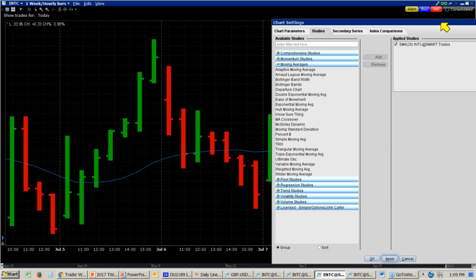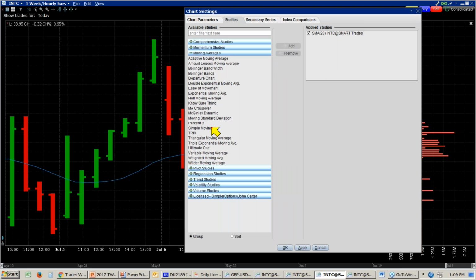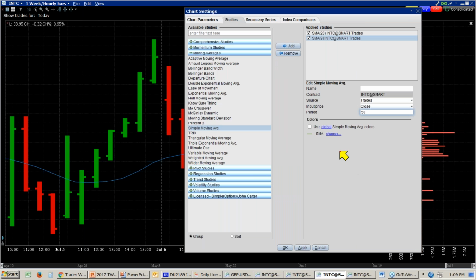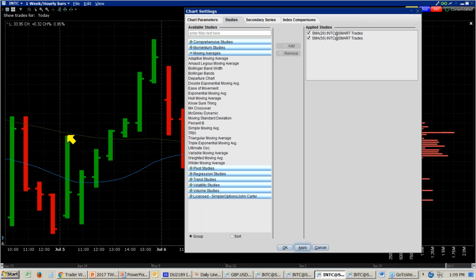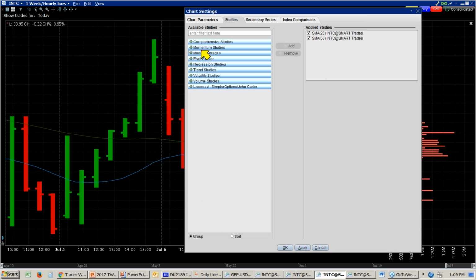If you want a second moving average, simply repeat the process. Notice we'll go through here, and this time I'm going to make it a 50-period moving average. Those of you interested in color, you can also change the color of any of these lines from this window. So let's click Apply, and now notice that a second line has been added onto the screen. So you have the ability to add multiple different indicators.